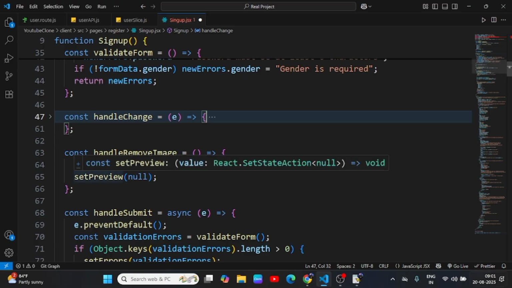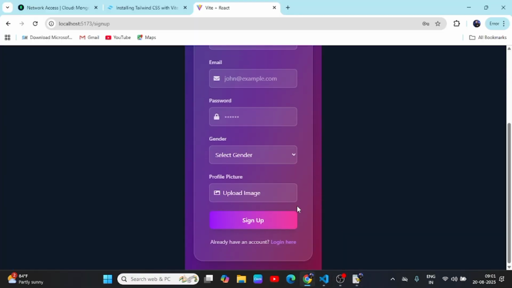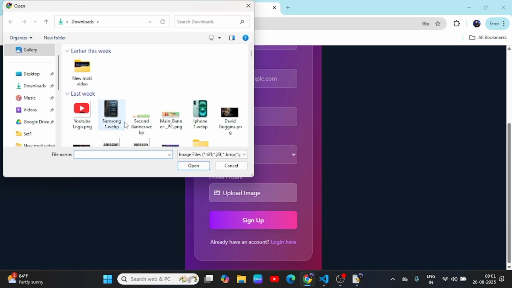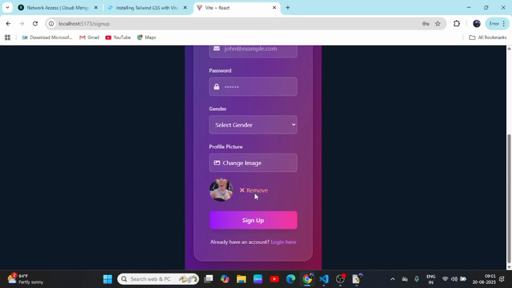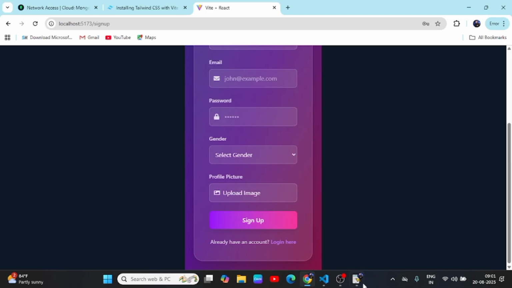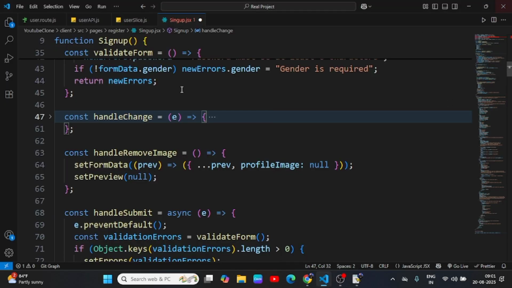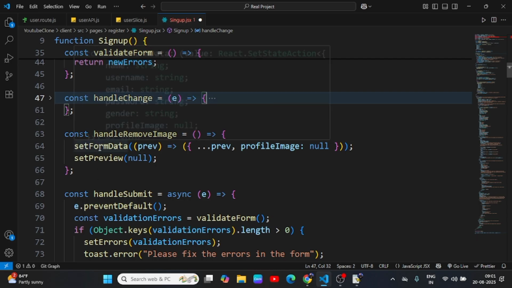So yeah, this is the handle change, and then handle remove image. You can also see a button very soon, like click on it. Let's say I'm just clicking this beautiful female. You can see, guys, remove. If you click on it, it goes. So yeah, handle remove image. So set form data, and I'm using the spread operator, and then profile image null. Yeah, because you can remove this image.